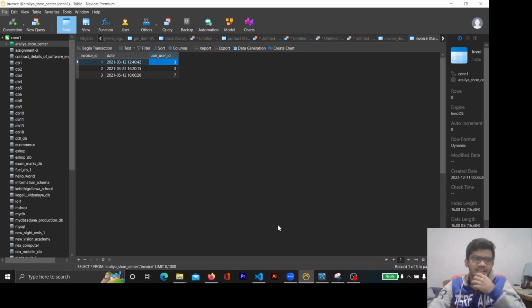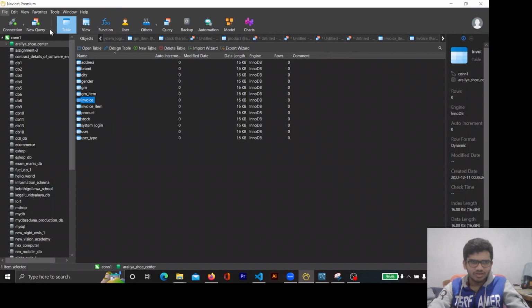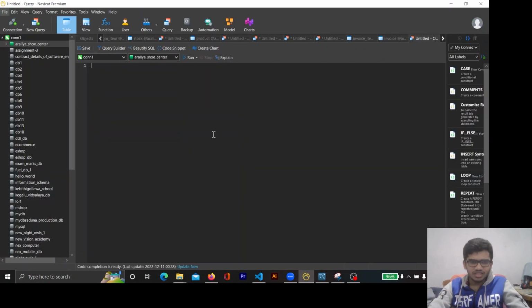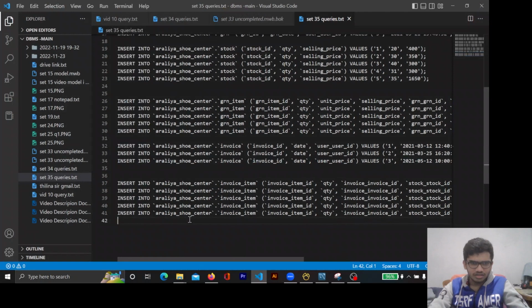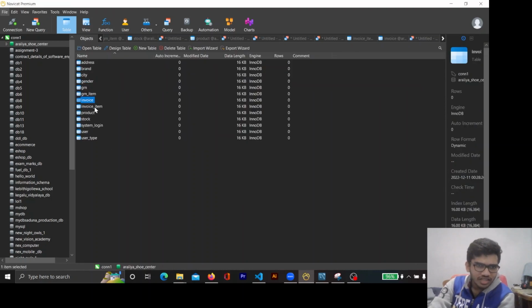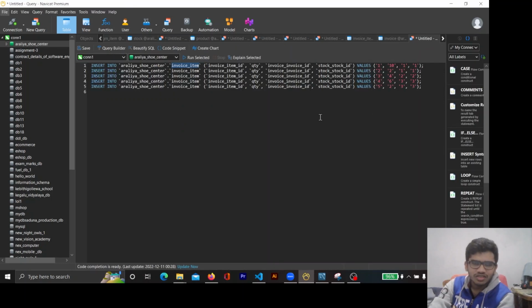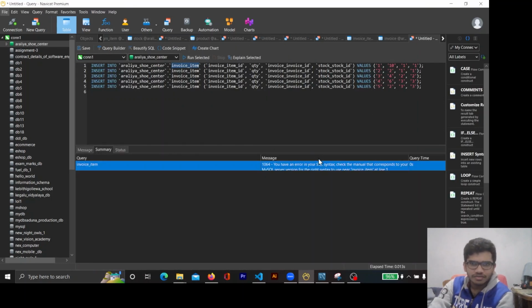So here is the data inserted into the invoice table. And as for the final question, we have to insert data into invoice item. So let me create a new query window here and run this query. As you can see, this time we will be inserting data into invoice item. Invoice item is empty before the query executes. So let me run this.